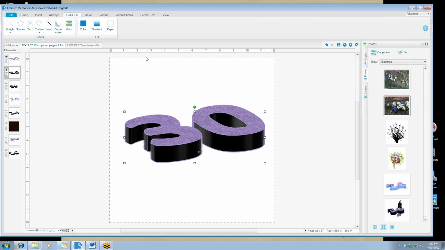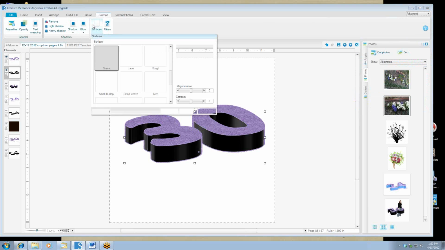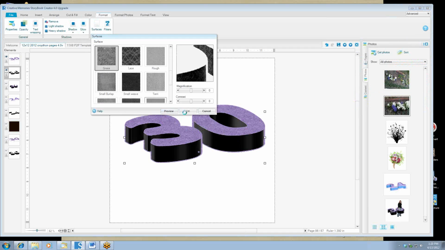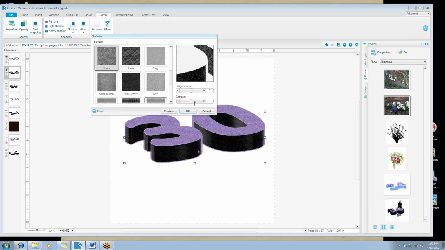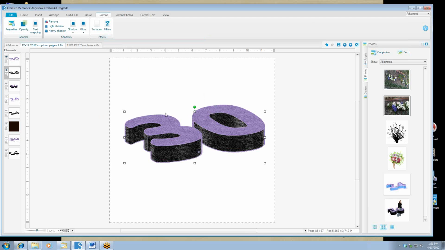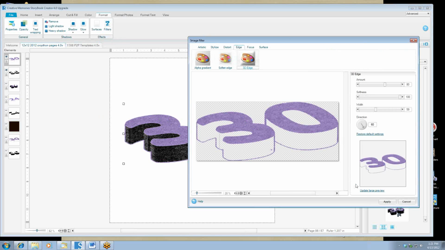Okay, so on this, we're also going to do the format, and we'll add the surface of the grass. Gives it a little texture, and maybe we want a little bit more grass on that one. So let's just try a little bit more. It just kind of changes your effect. So we'll say okay, now you can take the purple and let's add a 3D filter.